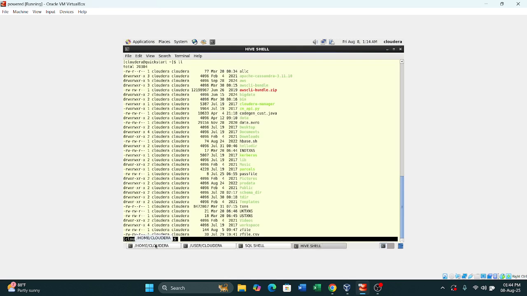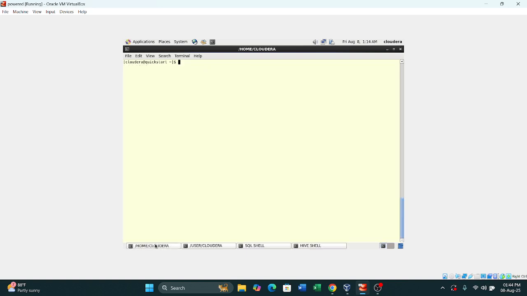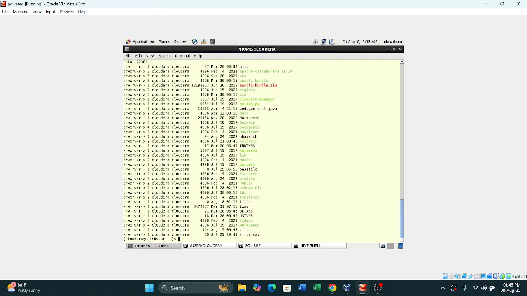We go into home cloudera on our local file system. We have confirmed that there is no T file. So first of all we will create our T file using the touch command: touch tfile. Suppose we just created it. Now you can validate it using the ll command. You can see the T file is created, but it is empty now.